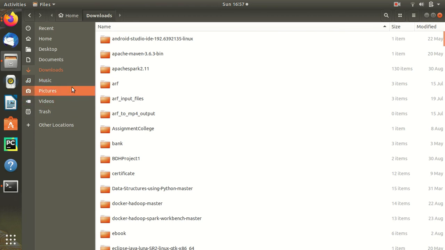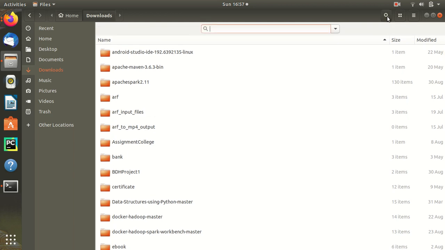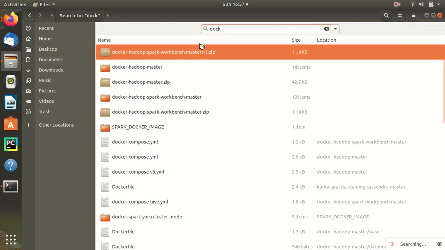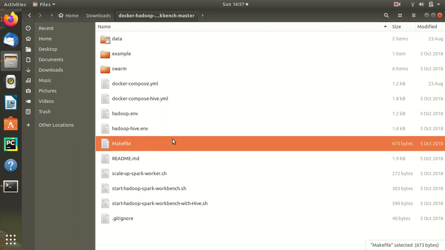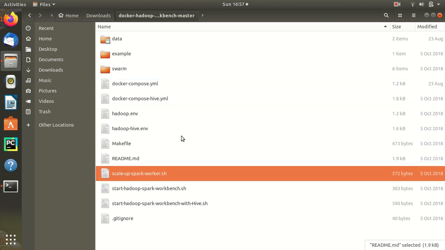So I'll just show you my Docker files. Okay, so this is how your files will look. So these all will be there.